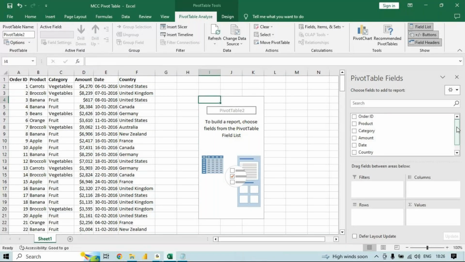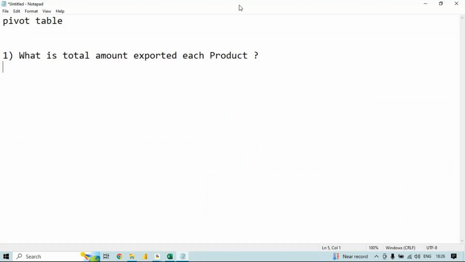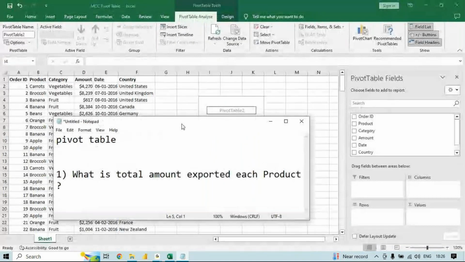Okay. Now these are the fields which are there in our data. Order ID, product category, amount, date, country, everything will be listed here. All the 6 fields. Based on the question, just drag and drop. Please read the question. Which words are getting matched to my field list? Amount and product. Very good. I'm asking what is the total amount exported for each product.